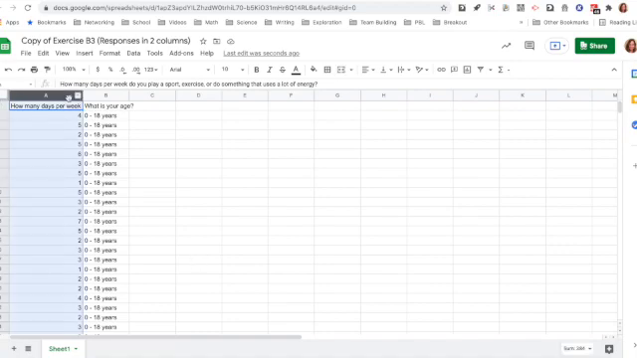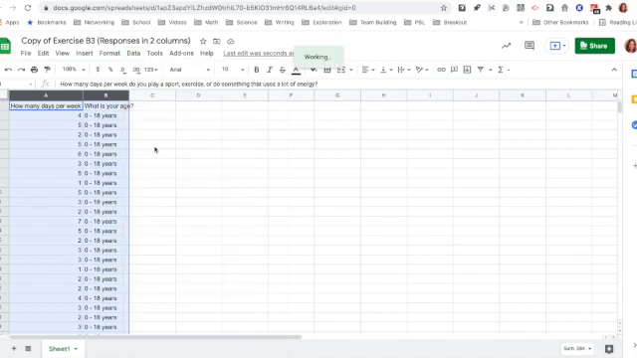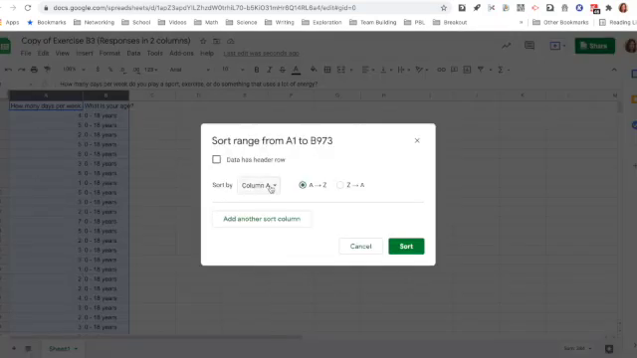The first thing we're going to do is sort the data. So highlight the columns that we want to sort, click Data, and then Sort Range. Now we can sort by column A or column B. I don't know what those are, so if I click on Data has header row, then now it knows that the top row is titles. So now I can pick what is your age, because I want to sort by age first, because we need age groups. So click that and click Sort.